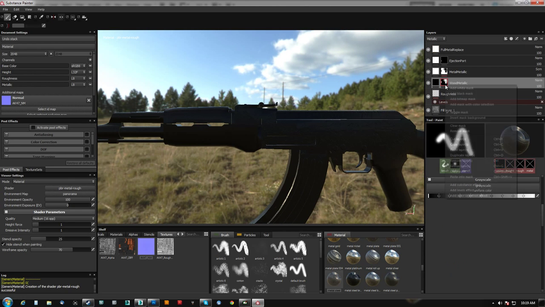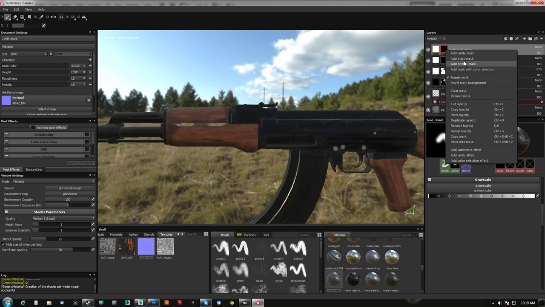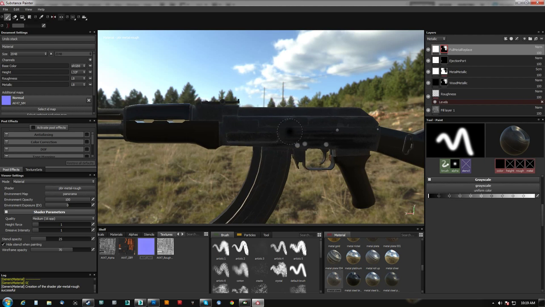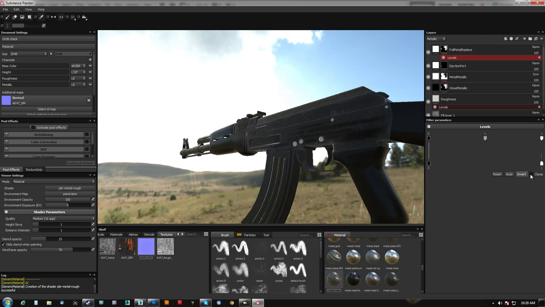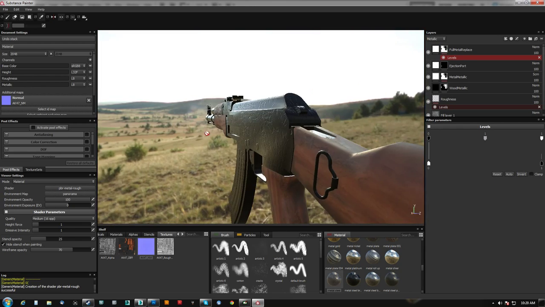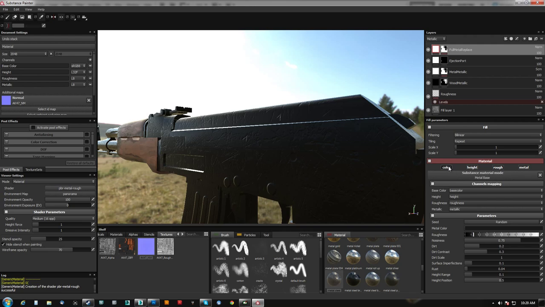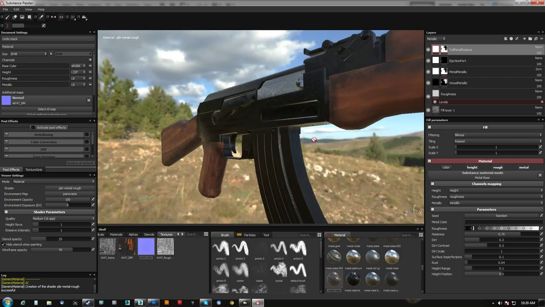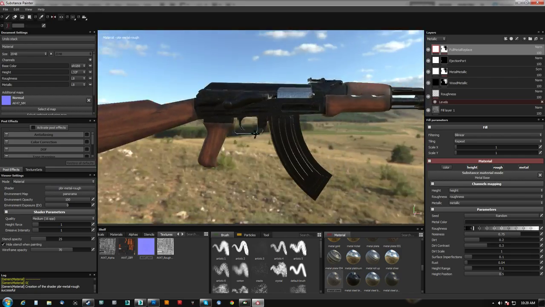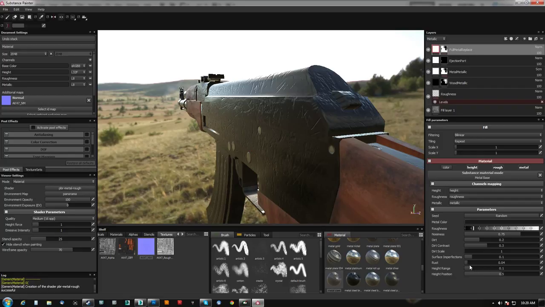Okay, so let's copy the mask, add a black mask, and we'll paste into mask. Okay, and then we'll invert that mask. Okay, the weapon just got much darker. But what we're actually going to do is wipe out the color channel. So now we have all of the elements of metal steel. I feel like it just needs to be rougher.